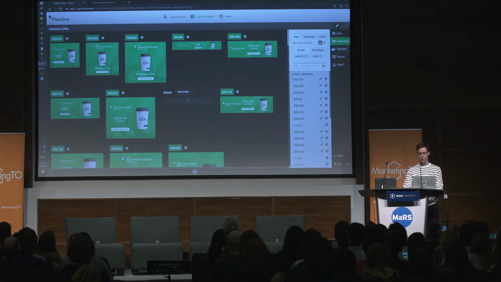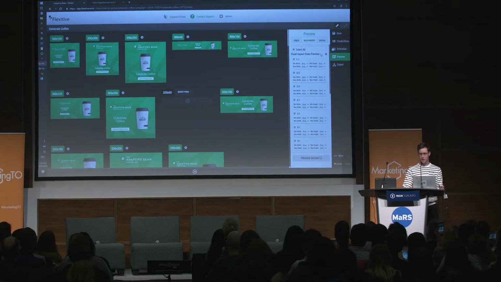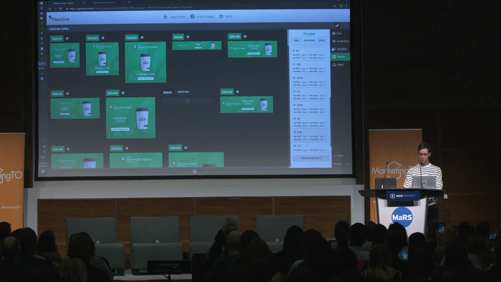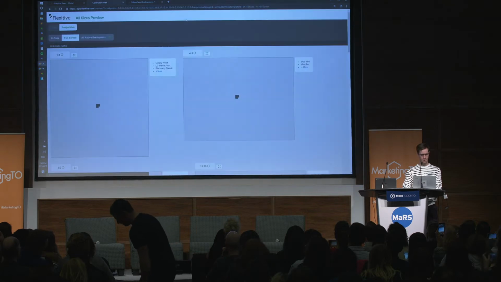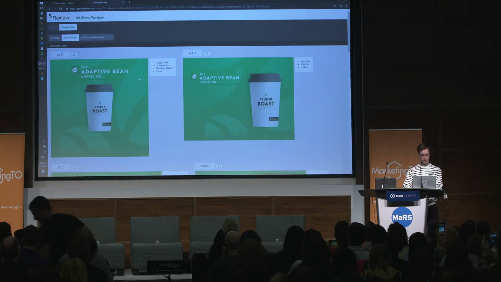There we go. Just give it a second to load in. If I wanted to create a preview page here, really, really simple. Just jump over to preview, hit preview design. Yes, I do want to save my changes. And I've got my first design built here.